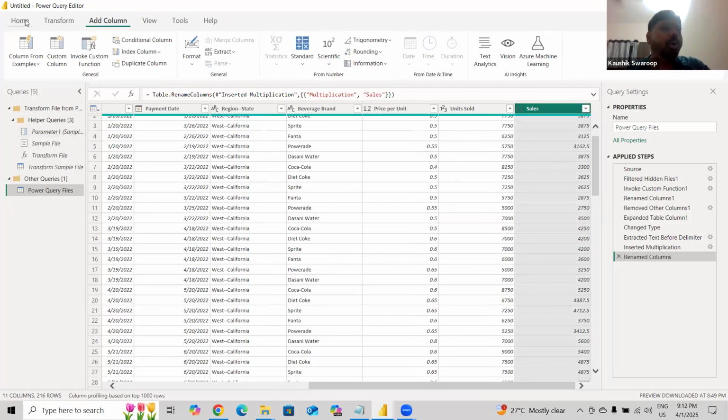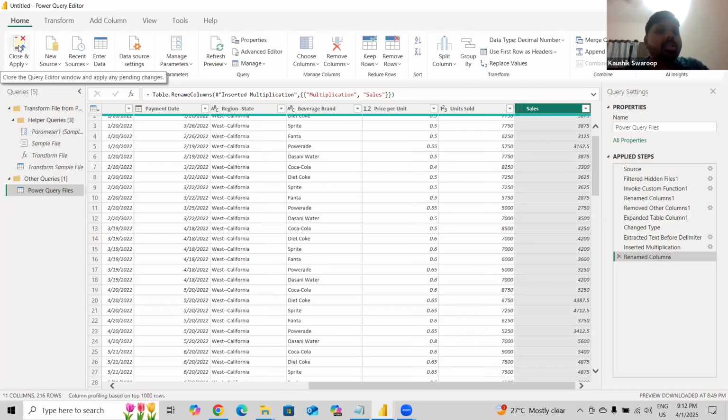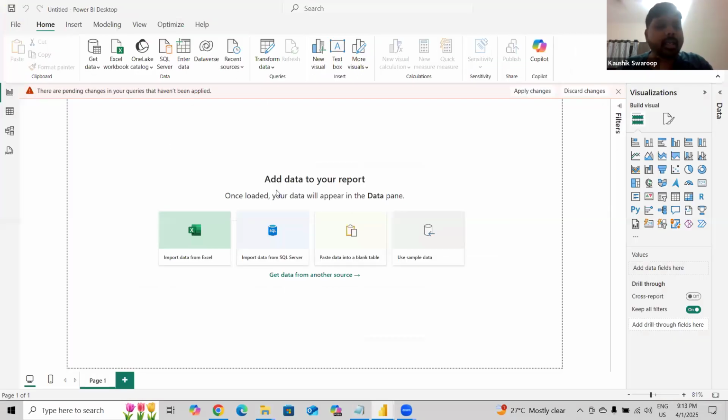Once you are completed with the analysis, what you can do is go to home and select close and apply. Now, when you do close and apply, this Power Query editor will get closed, and whatever changes that you have made to the data will be happening on your Power BI. So have a look. I'll be selecting this close and apply, and it would be taking a minute. And then in a minute, I will be having my data here on the right side.